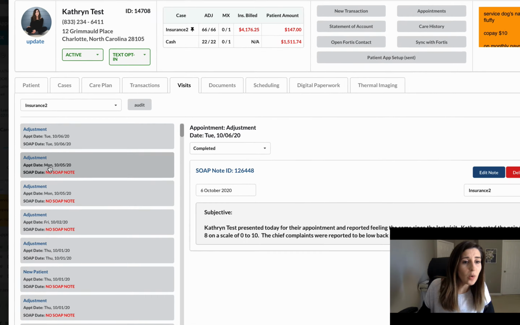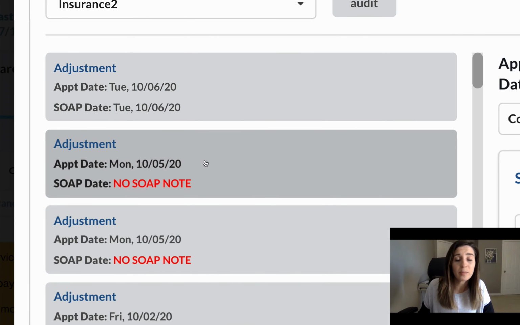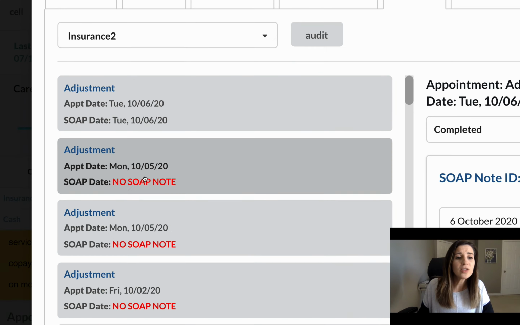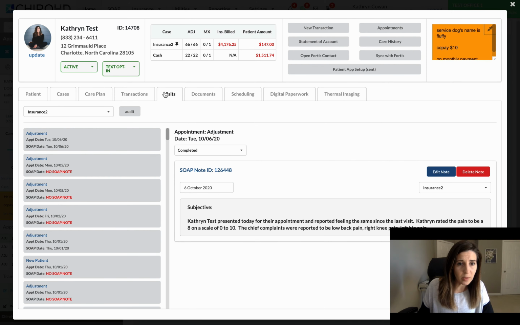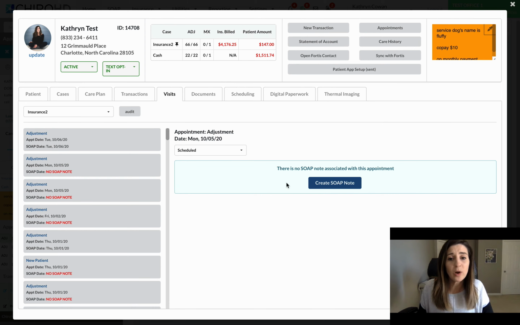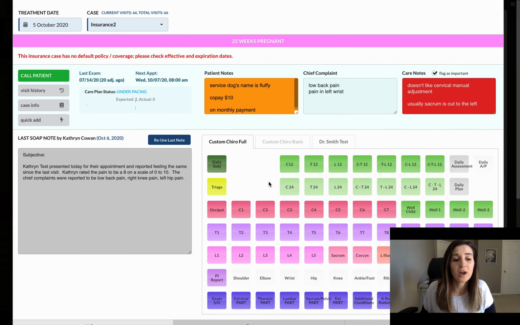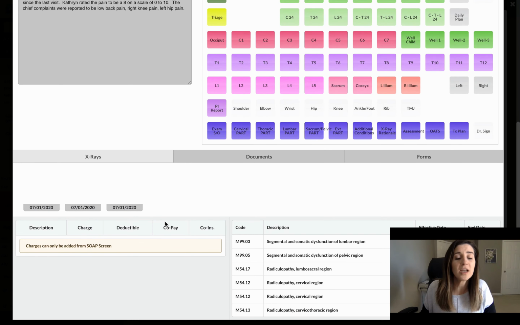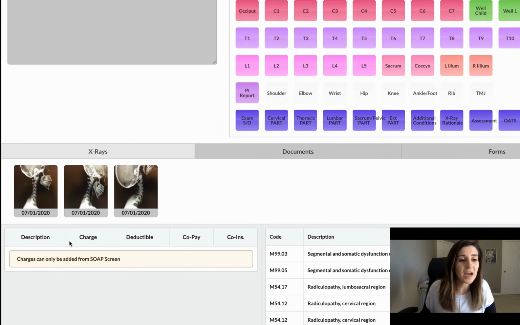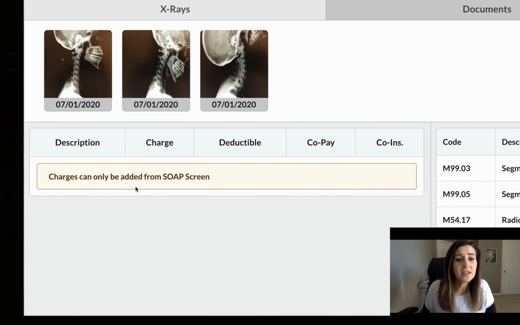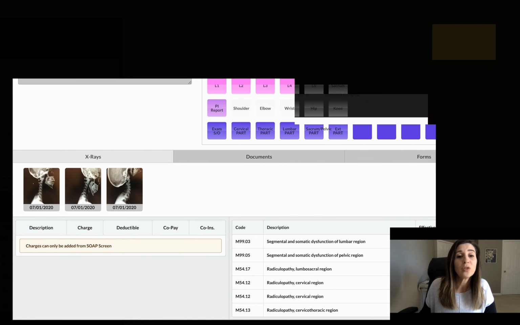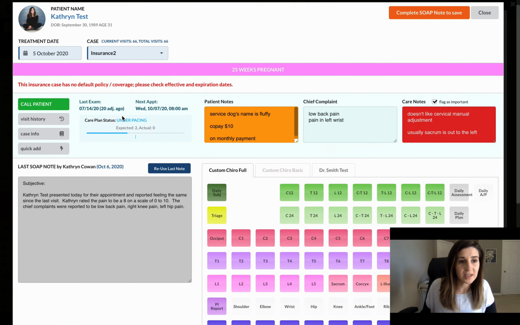But if I needed to go in and post a note for a previous appointment, I could also click in here in the Visits tab. Remember, we're in the patient profile under Visits. I can click on the appointment that has no SOAP note. I can click Create SOAP Note, and I can post the note from here. However, if you enter in a SOAP note from the Visits tab, the charges will not be posted, because charges can only be posted from the SOAP note screen itself, not from the Visits tab.